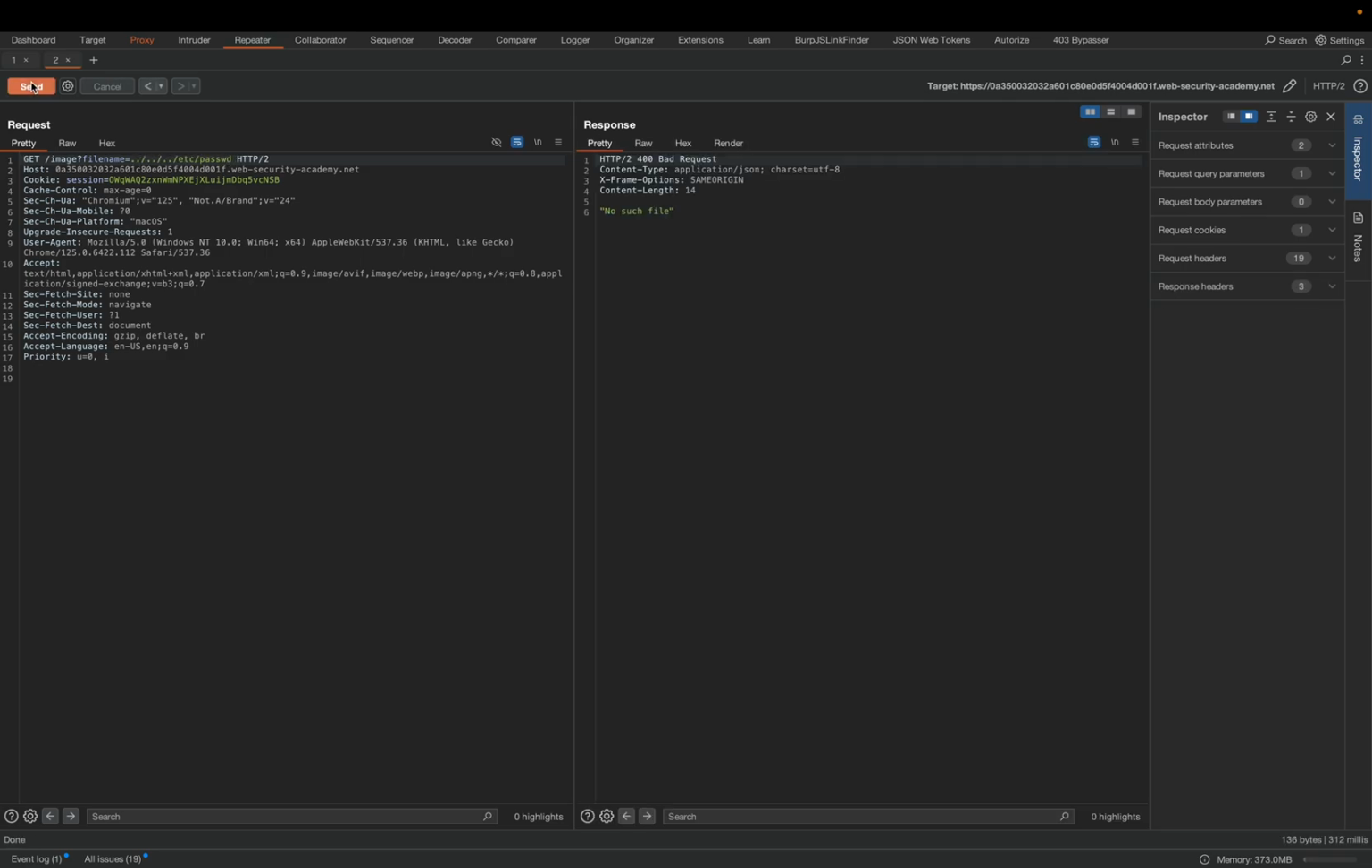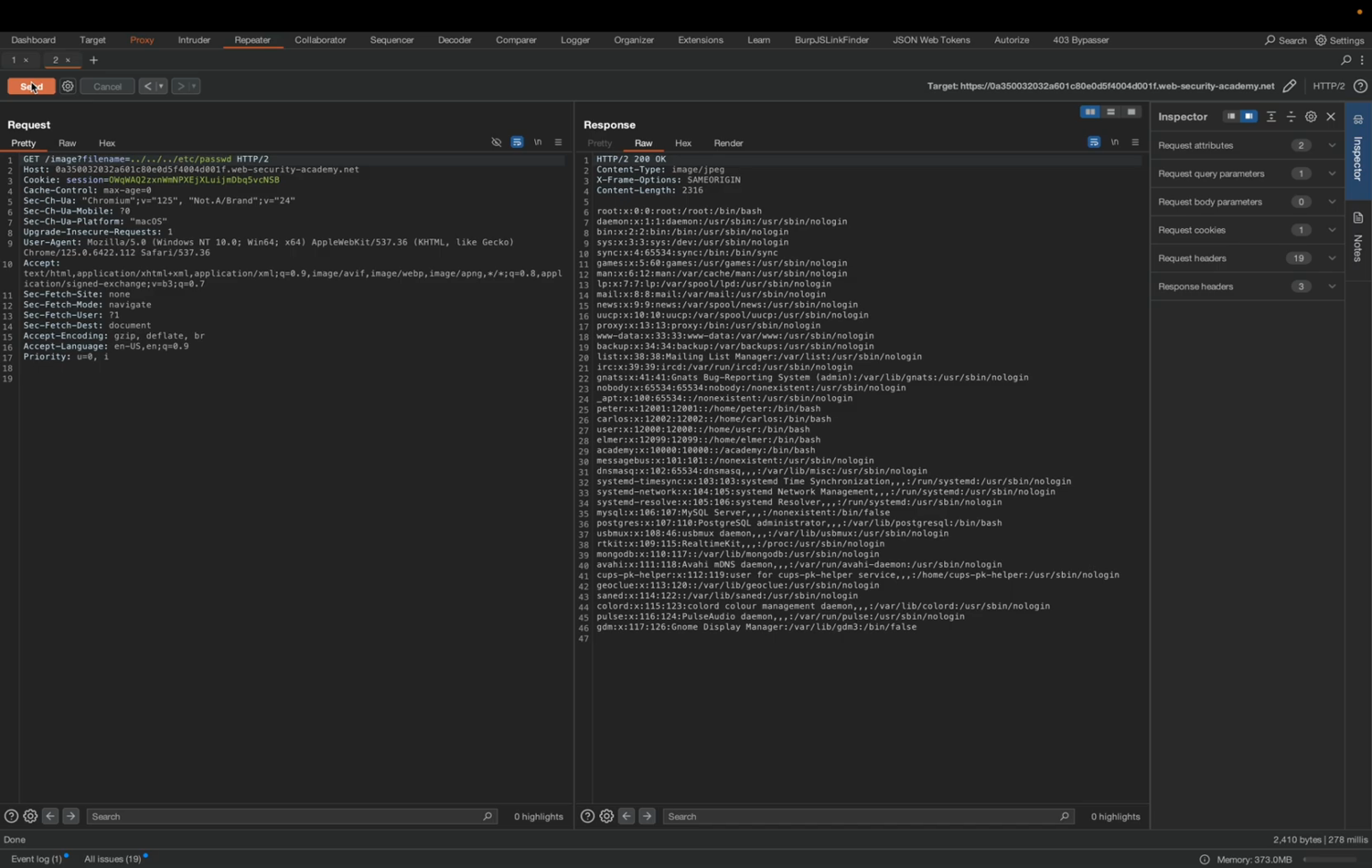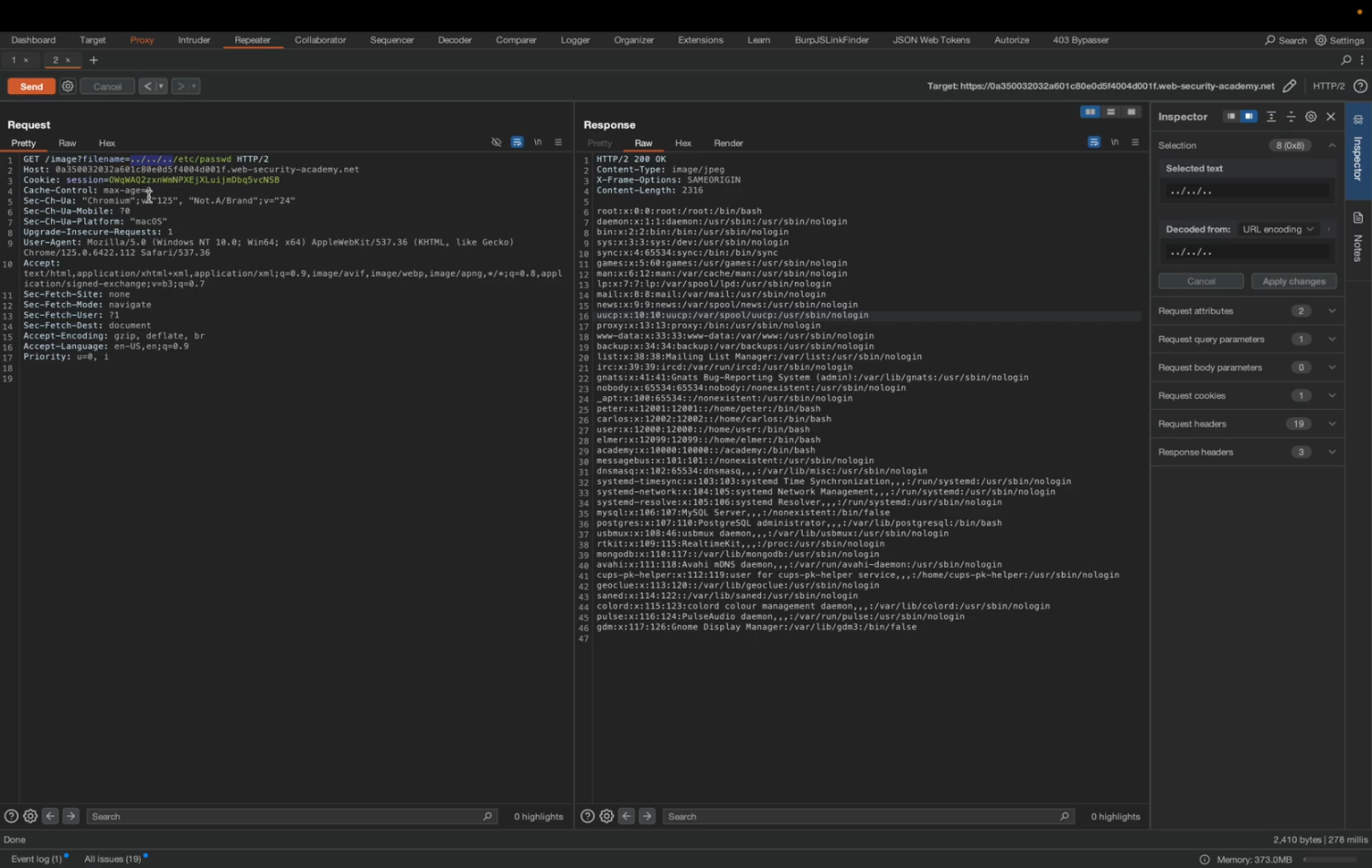Let's go up, and we are able to retrieve the etc password. This is a sensitive file in the Linux Unix system that shows the different users currently in the system and some default paths that hold some sensitive information about the system. So we were able to retrieve the etc password by navigating out or going up the file system 3 times.